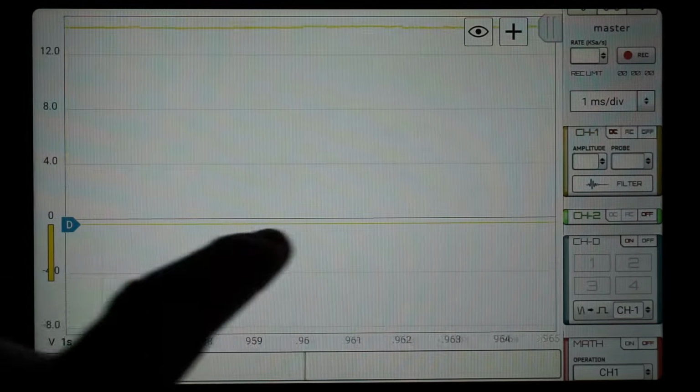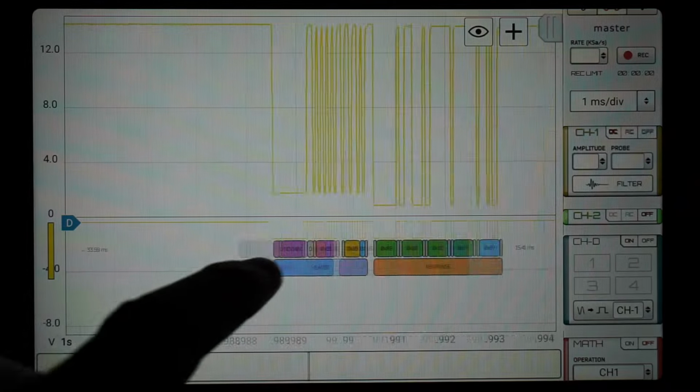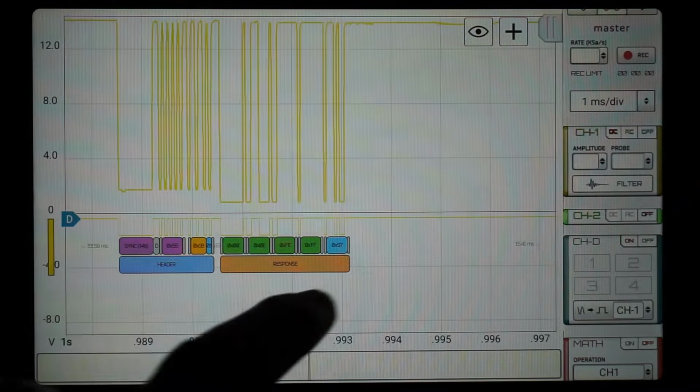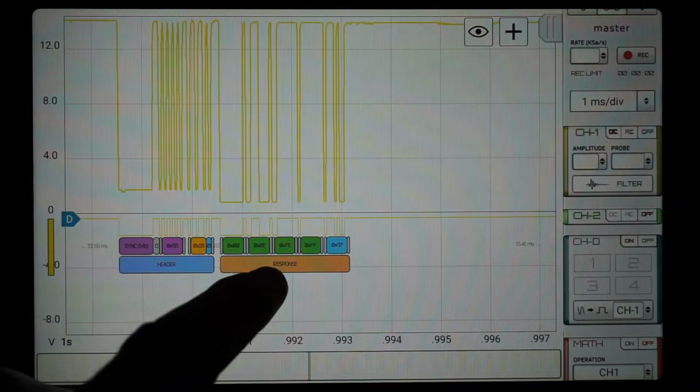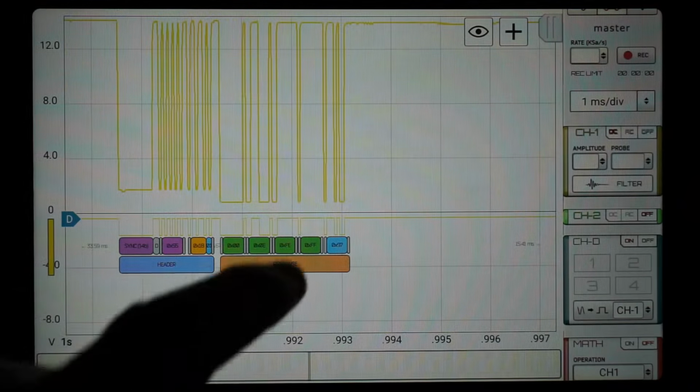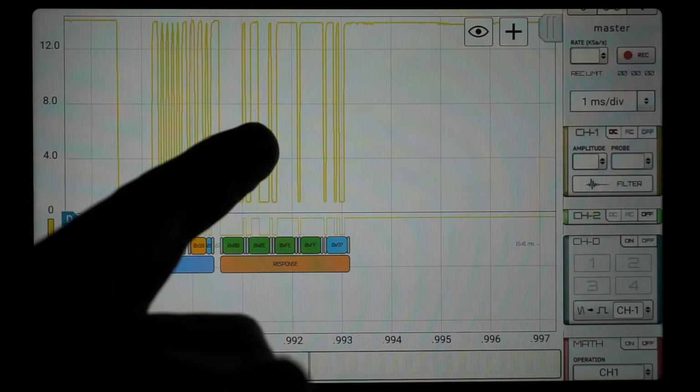Everything is hunky-dory. And the response is orange. Orange is good. Now let's go have a look at that other waveform.